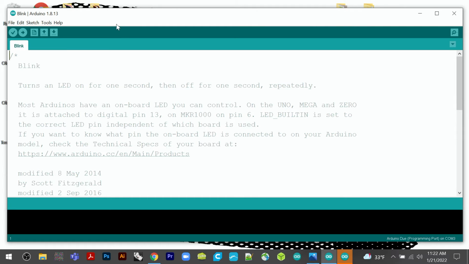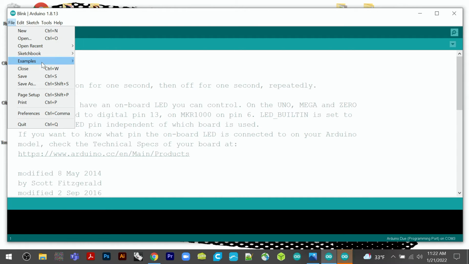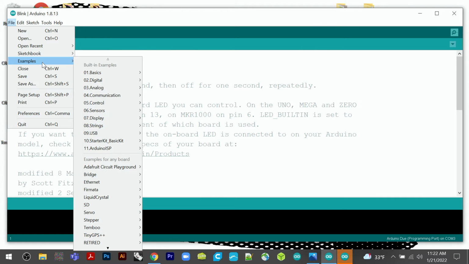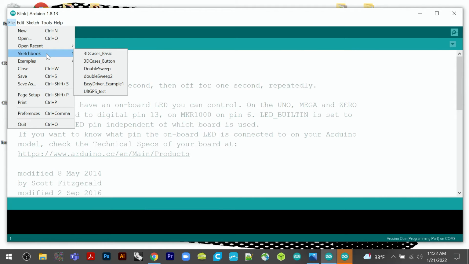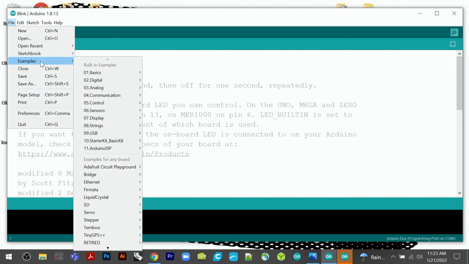The last sketch that I had open just kind of pops up, but I want to show you. First of all, in our file menu, your sketchbook is where everything that you've written in the past is going to be stored, at least locally on your machine. And of course, we can trade files between machines.